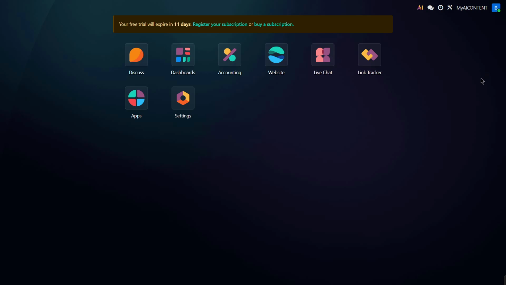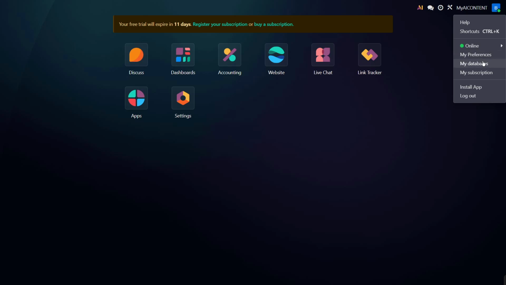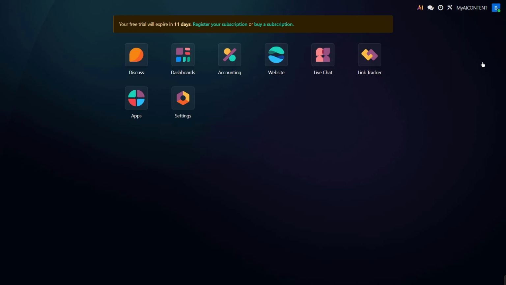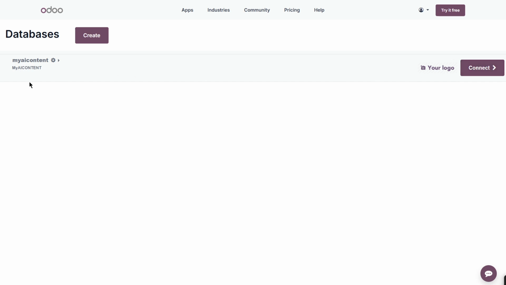Next, you'll need to log into your Odoo account. Look for your profile in the top right corner of the page and click on it. From there, navigate to your databases. This is crucial because you'll need to manage the domain settings from this section.